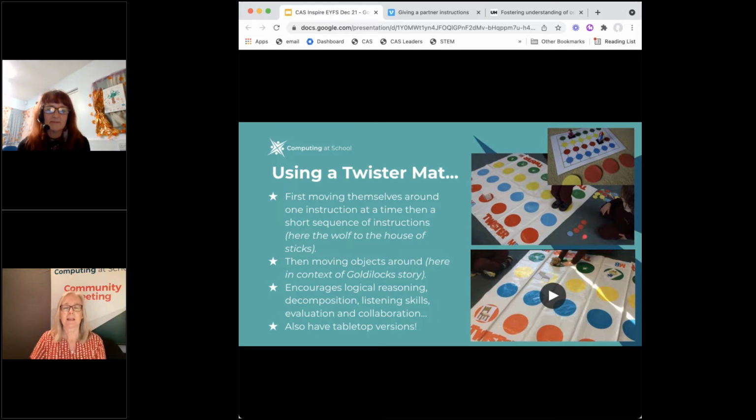But you can see here, first of all, they give one instruction at a time, and then as they get better at it, they can give a whole sequence of instructions. This is a video here that you'll have a link to later on, where two children are giving each other instructions to move an object around the mat. And when it comes to evaluation, child A gave a route, gave an instruction, and child B, who was meant to be following the instructions, said, no, it should be green, green, green. So they were able to evaluate between them which was the best route, because both routes got to where they intended. So a good bit of evaluation for them there.